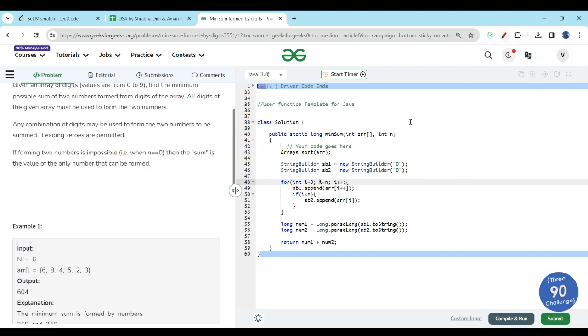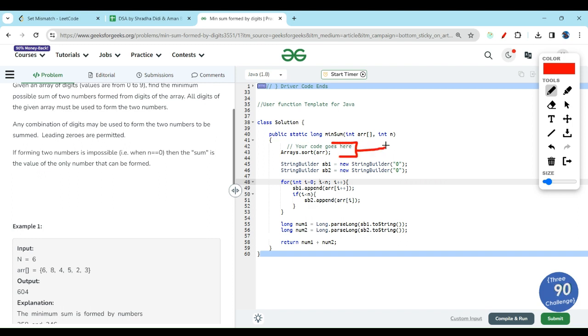So let's directly see into the code. I will explain the parts of the code. This piece of code does the sorting part, which sorts the array in ascending order. We will be having two strings to store the numbers. What we are doing is picking two numbers from that array and appending them to the two strings that we created, sb1 and sb2, and after that we are parsing them as an integer or long type, and we are returning the sum of the numbers.